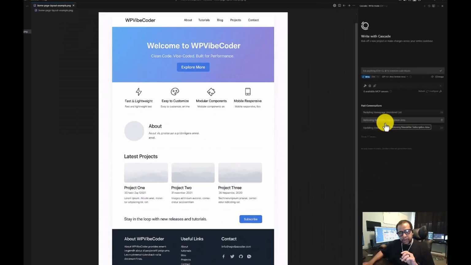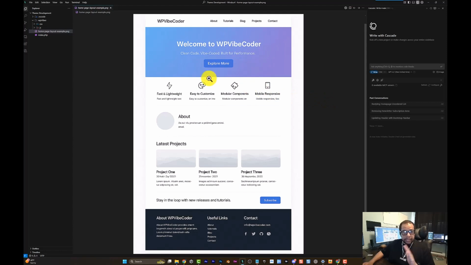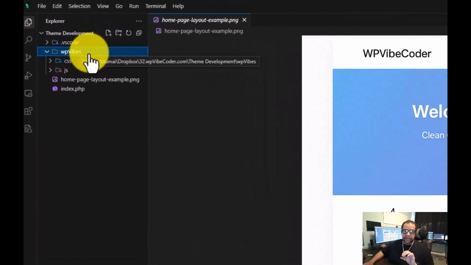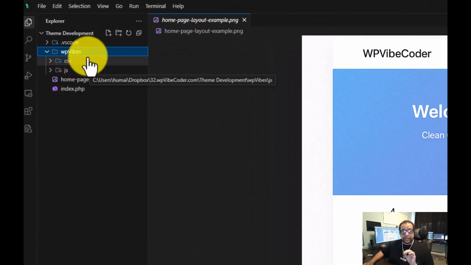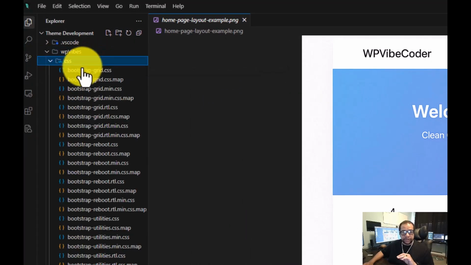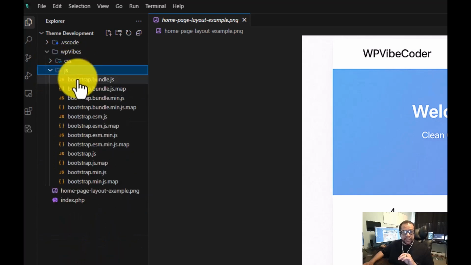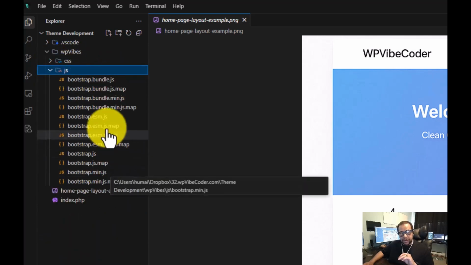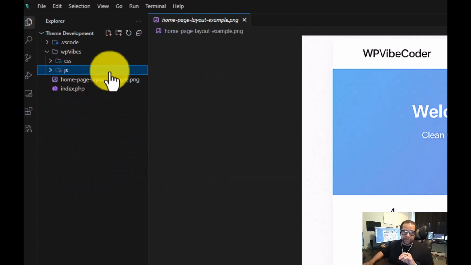So right now, inside of our theme, we have this folder, and our theme folder is WP Vibes, and we've got a CSS and a JavaScript folder. Inside of this CSS folder, you'll see all of the different Bootstrap CSS files. Inside of this JavaScript folder, you see all of the different Bootstrap JavaScript files. And that's all we've got in there.